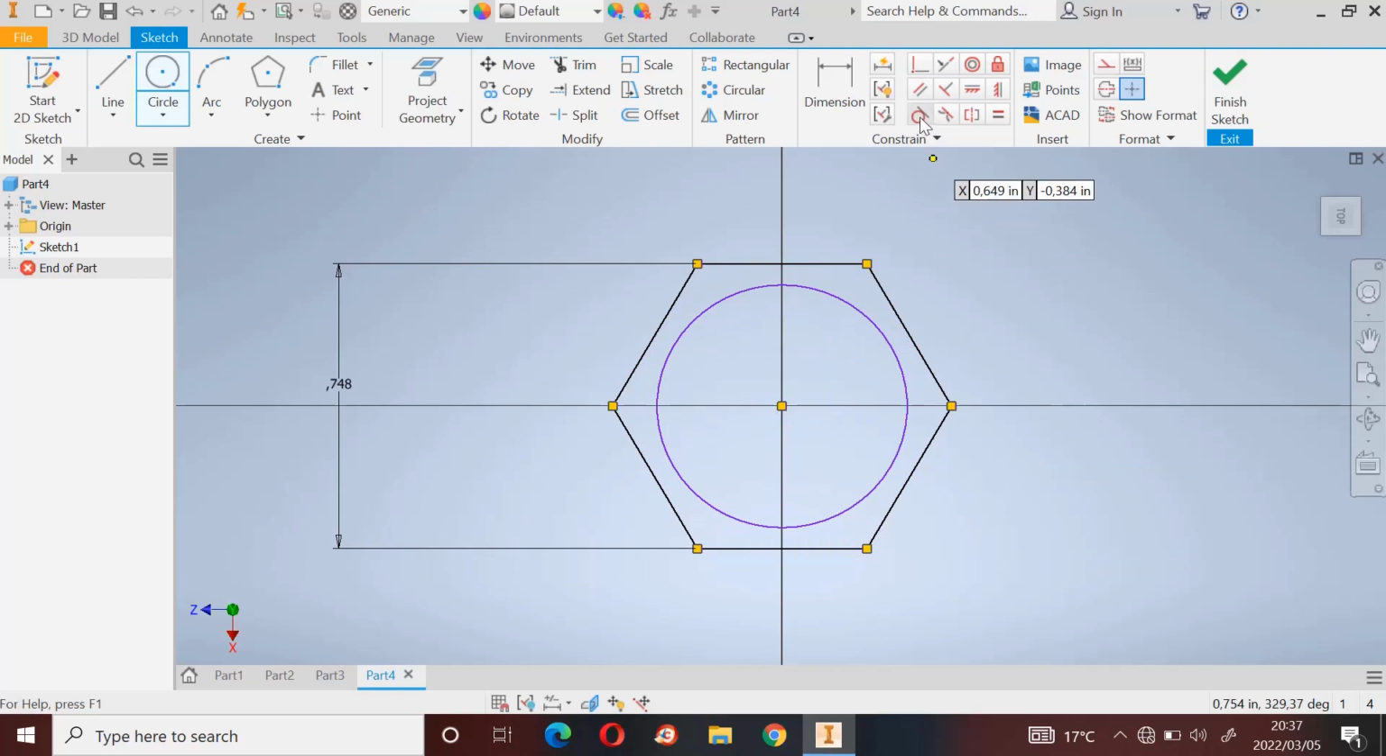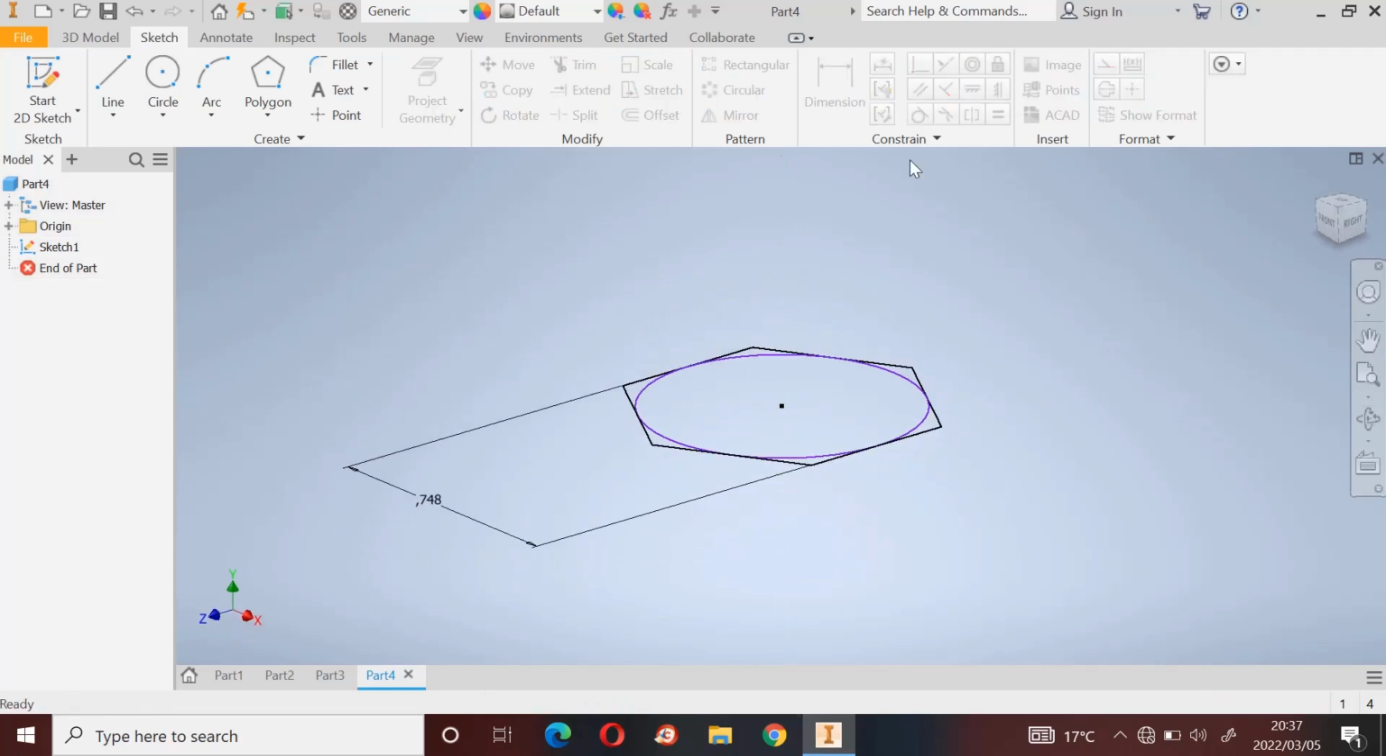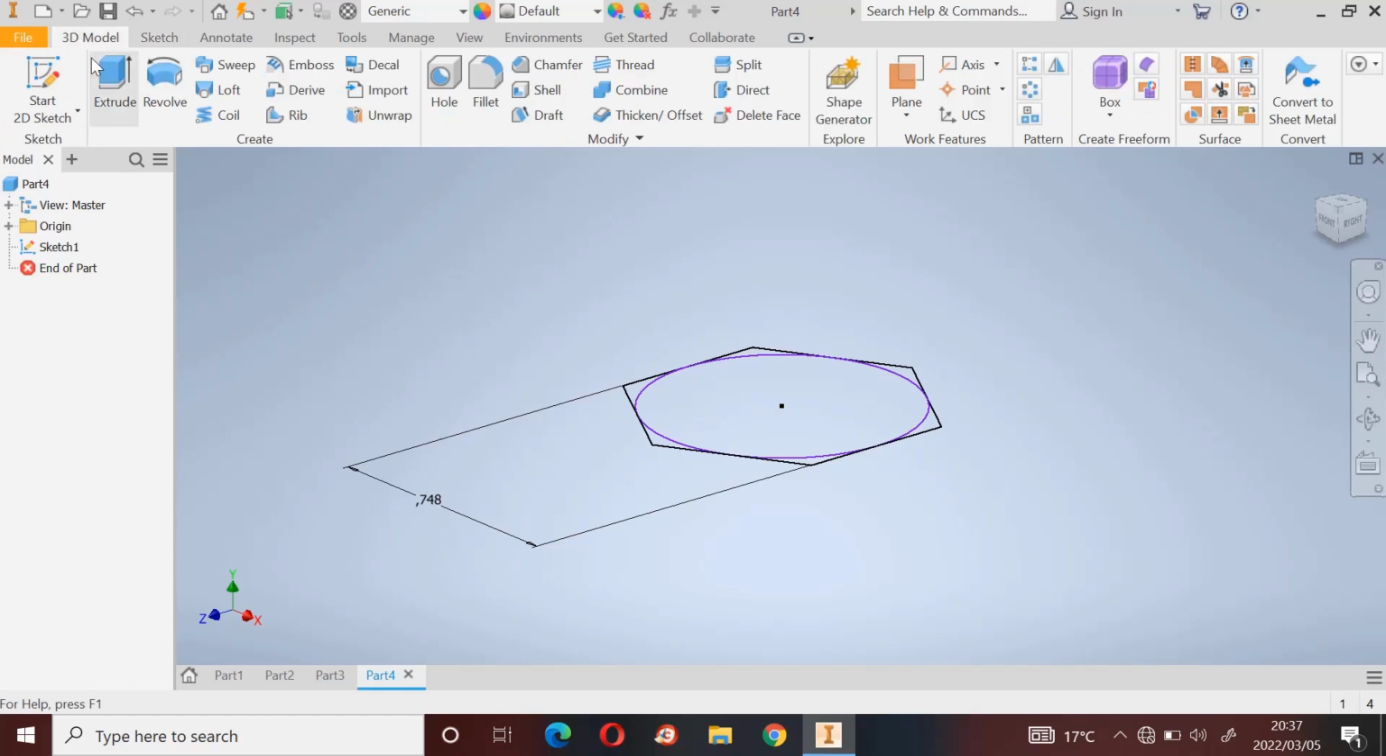and then we use this constraint. This part here is called constraint, as you can see it's written down here. And then we use the tangential constraint, which means this circle and this line must be tangential, but also this circle and this line must be tangential. So you get a full circle around that which is central, and then you go to finish sketch, right? So our drawing is fully constrained right now, and you go to 3D model.